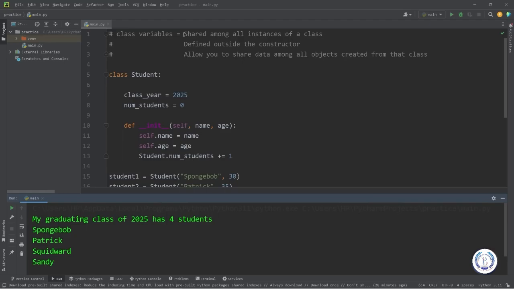Alright everybody, so those are class variables. Class variables are shared among all instances of a class. They are defined outside of the constructor. The benefit is that they allow you to share data among all objects created from that class.